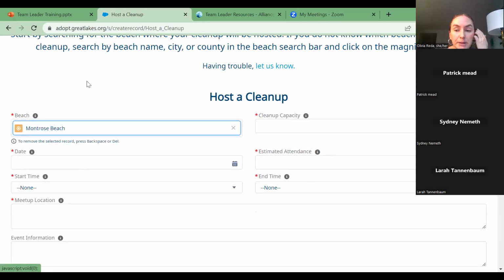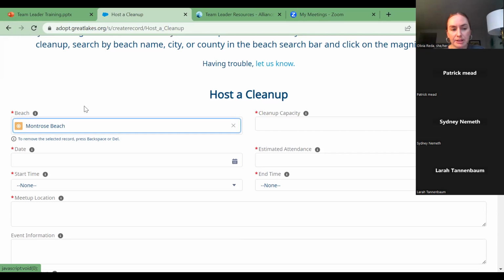If for any reason your beach is not showing up in the system, and it is a public beach where you're able to host a cleanup, definitely reach out to us. We can add beaches as needed as long as you're allowed to host a cleanup there. So you can email the Adopt a Beach email, adoptabeach@greatlakes.org, to have us add the beach.